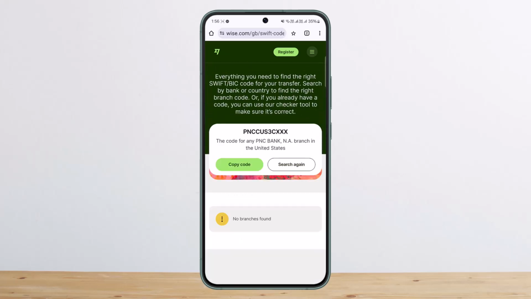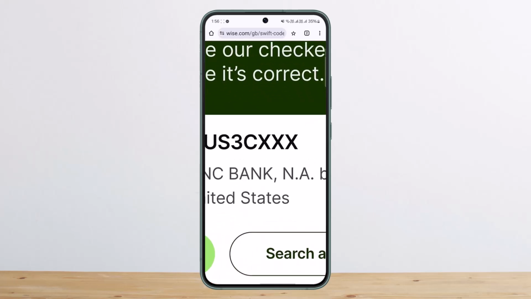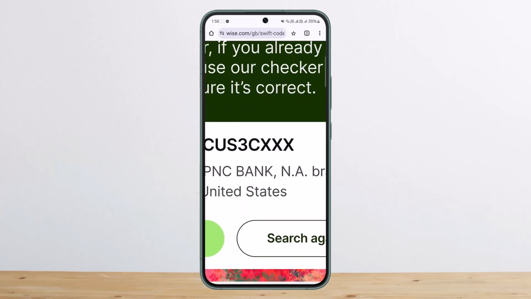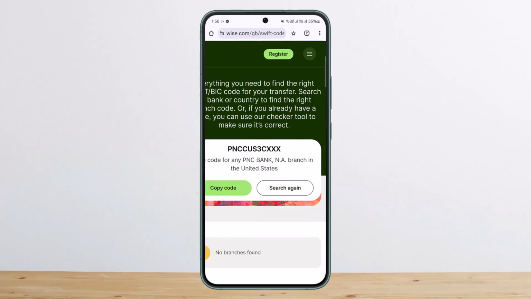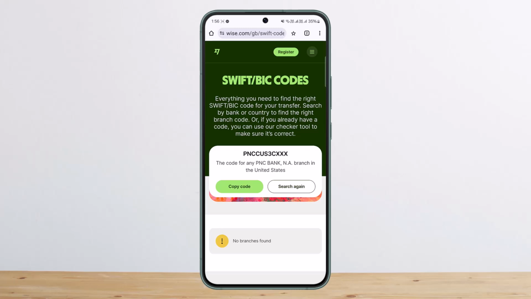So tap on find Swift code and you can see it has given me the code for PNC Bank in the United States. You can see PNCC US3C and you can see the triple X there. That's where you'll have to enter the branch code, which will be in triple digit, right? So you can see no branches found, it says. So you want to make sure you enter the city correctly so that it can find out the branch as well. So this is how you can see the bank Swift code.